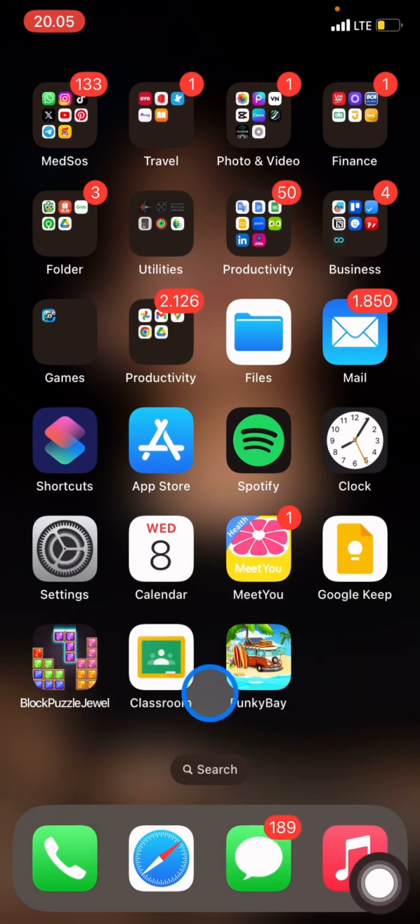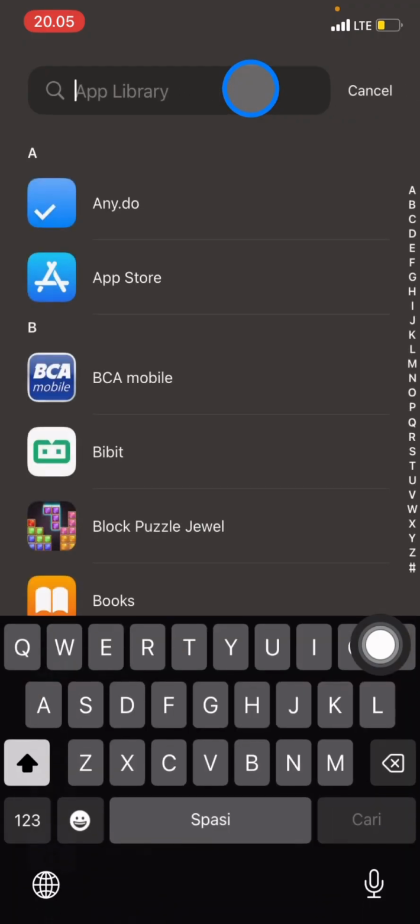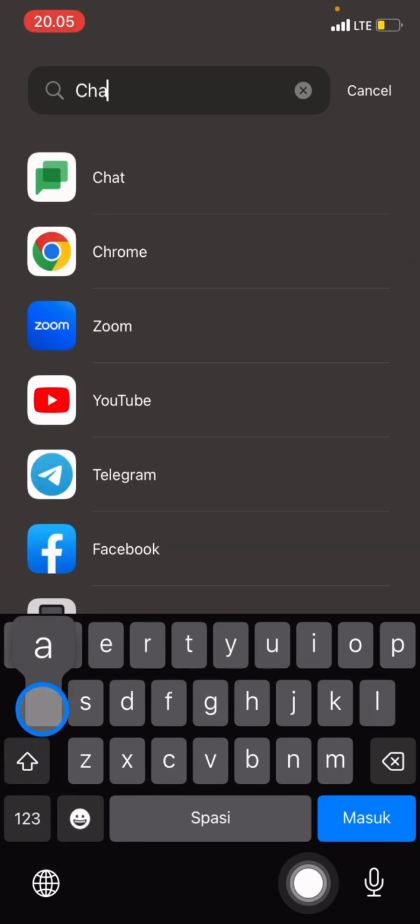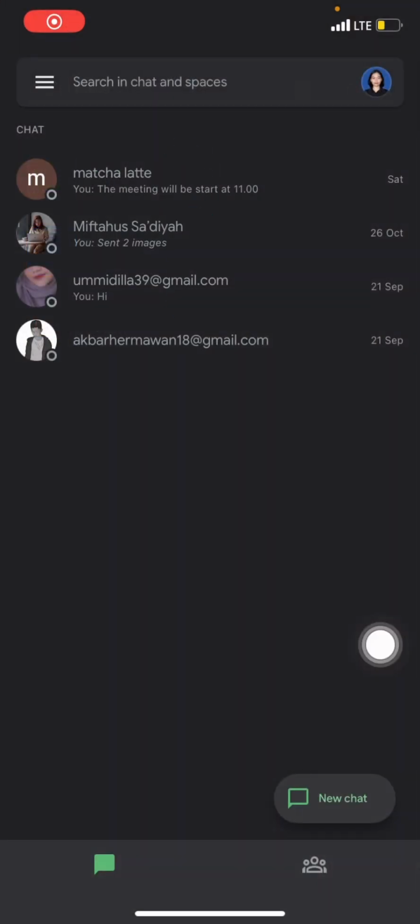If you cannot find it, you just need to go into the app library. If you are using an iPhone, you just need to slide your home screen to the left side until you find the app library. In this app library, you just need to click Chat. This is the symbol of Google Chat, and after that you just need to click it to access it. And now we have already opened it.